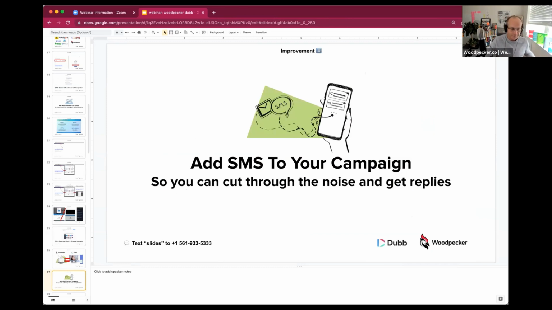Improvement number 4. Well, now we talked about email and deliverability. We've talked about video, but then, well, what about this other really new kid on the block that's really providing a lot of impact and response rates for people who know how to use it? Well, that, our friend here, is SMS.